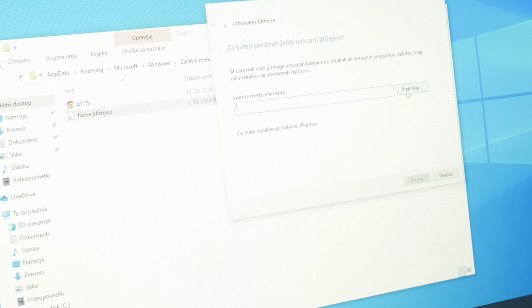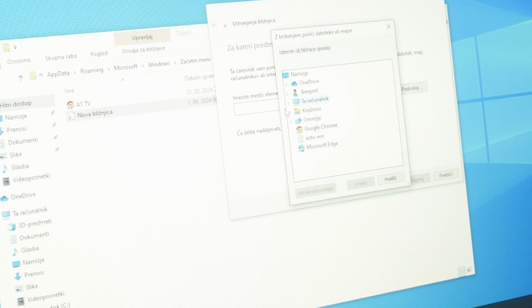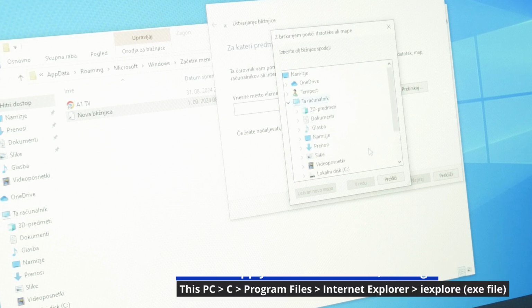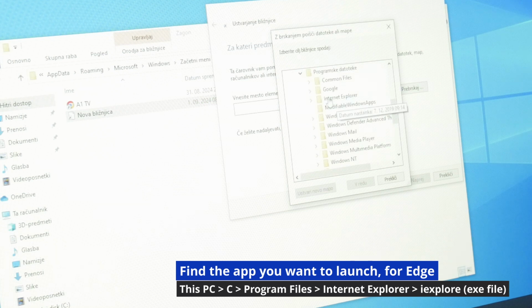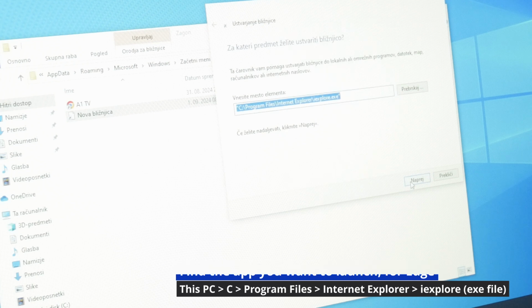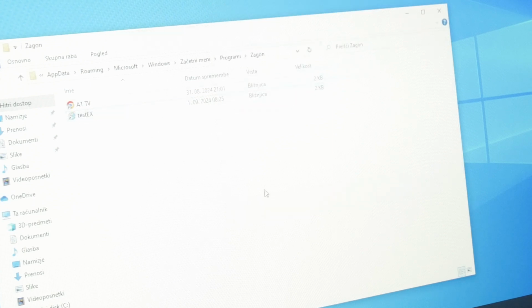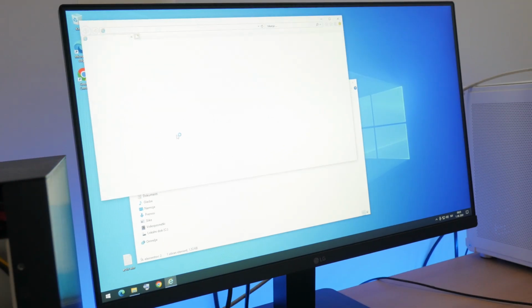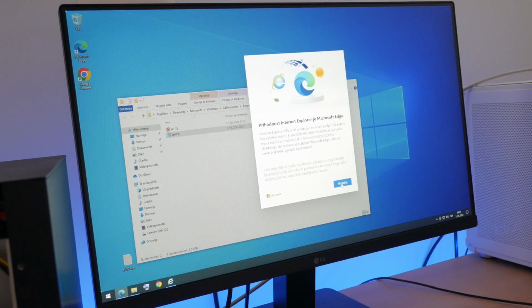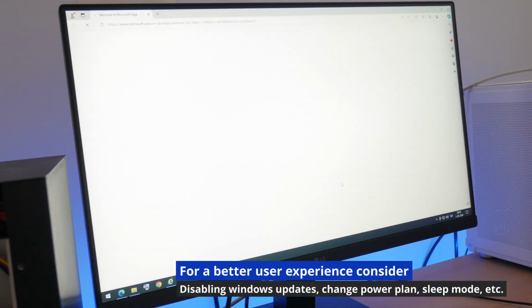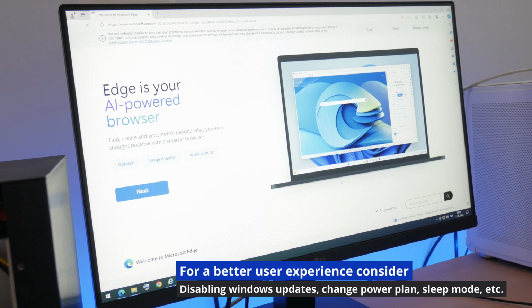find the app that you want to launch. Maybe in this case I will find the Microsoft Edge. That will be under this PC, C, Program Files, Internet Explorer, and this would be iexplore. Click OK. Next. You can give it a name. I'll just call it Test. And now, at the moment, if I would just turn off and turn on the PC, both of these would launch, and if I launch the Explorer, this is what it would show up. So I suggest the first time you set everything up so you don't have anything that you don't want.